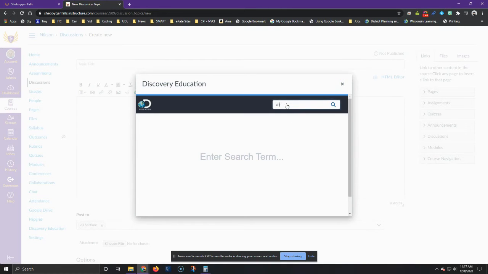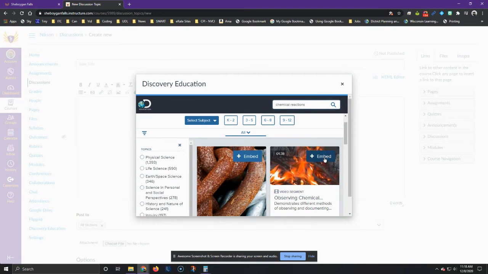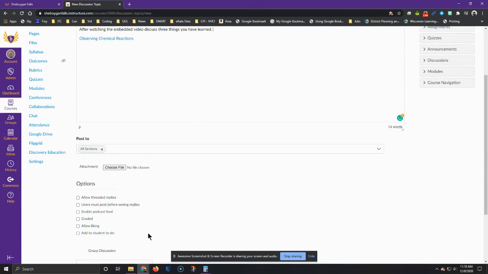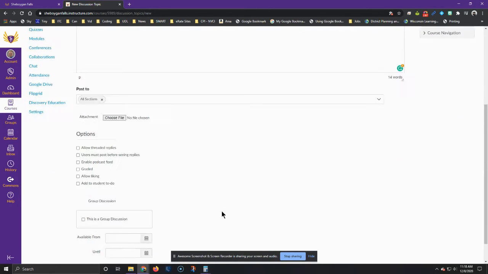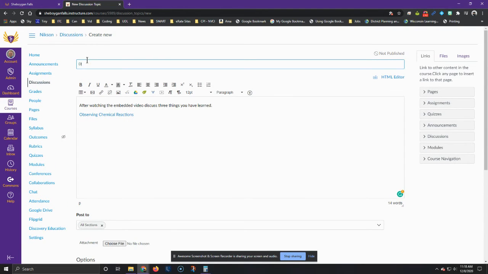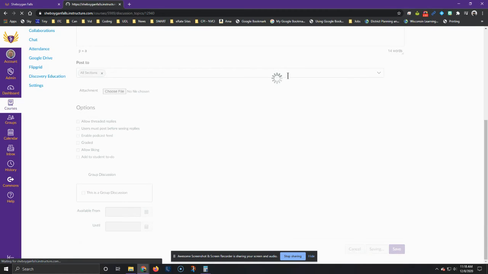And let's just say I'm doing chemical reactions and then research, and then you're going to see I found one, observing chemical reactions, and I'm going to embed that there, and then I'm going to go right there and hit V, and then you can have all of your options. You can make it graded, due dates, and all of that stuff, and give it a title again, example, and then I'm going to just hit save and publish.